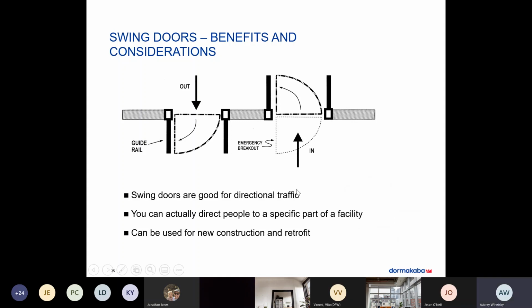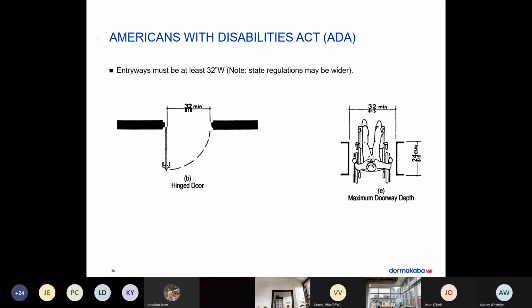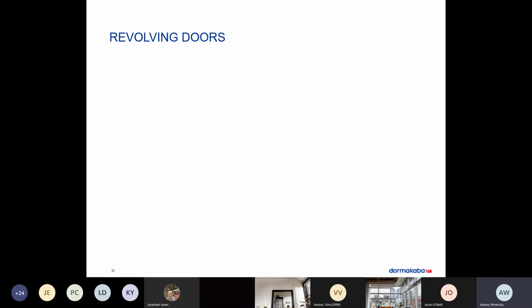Swing doors are great for directional traffic. Like I showed you, Target uses them or used to use them. You go in one direction, you come out another direction. Rite Aid was another one, and they specifically had theirs designed to help with loss prevention. Good for new construction and for retrofit. With any door, we all know we need a 32-inch opening for ADA, so that people in wheelchairs or anything like that can get through that opening.